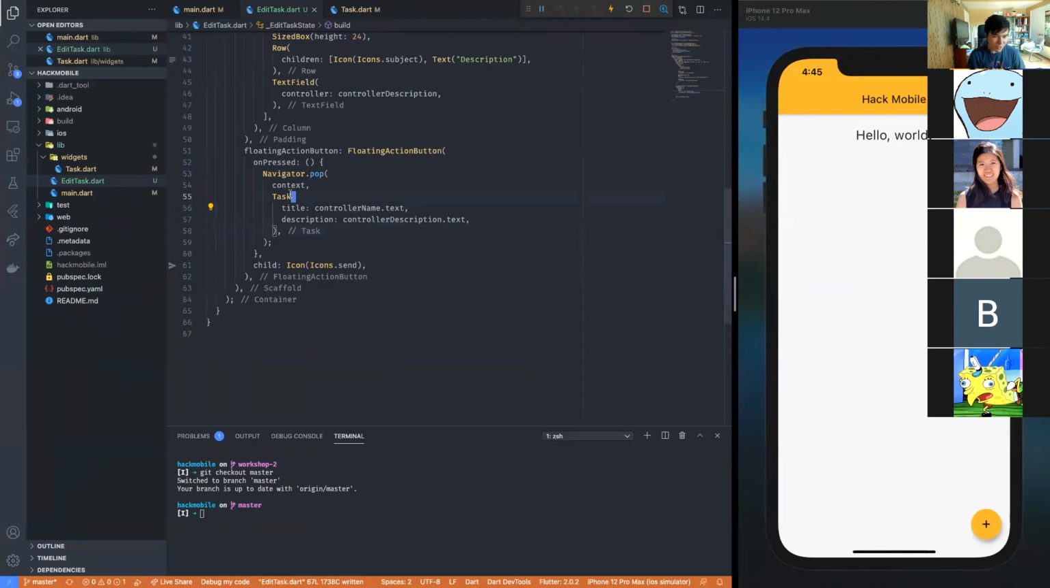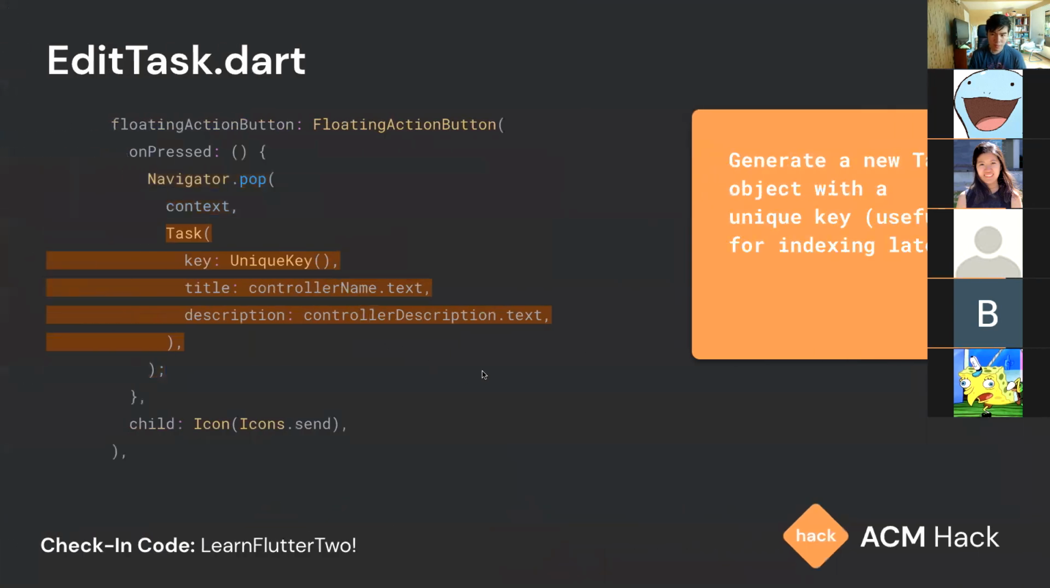Oh, right. Before we continue. All right. Key. We're going to assign a unique key to this. So we could just type unique key, and this will automatically generate a random key that's guaranteed to be unique. Right. So this key will be useful for indexing later. When we want to find an actual specific task that we want to delete, we can just refer to it by the key.